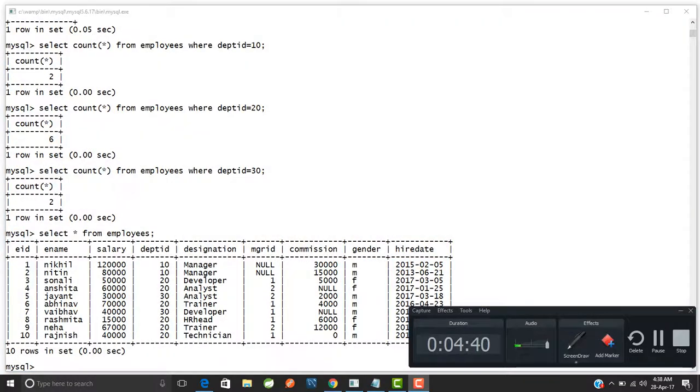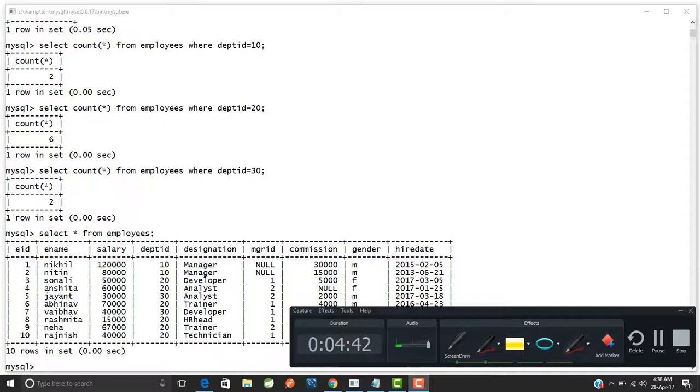Okay, if I just take the pen, how do I want the result? I want the result in this way. Suppose the departments 10, 20 and 30, and here this is department ID, and here is the count, for example, 2 employees in department number 10, 6 employees in department number 20, and then again 2 employees in department number 30. I want the result in this way. For that purpose I am going to use the group by clause.